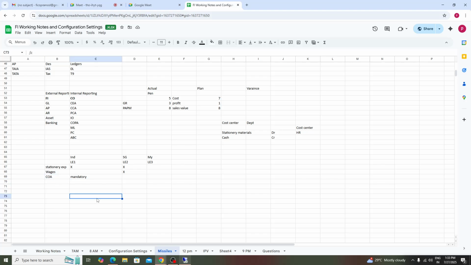I hope it is clear. Yeah, yeah, clear. It is company code level. It is not mandatory, it is optional, but chart of accounts level is mandatory.